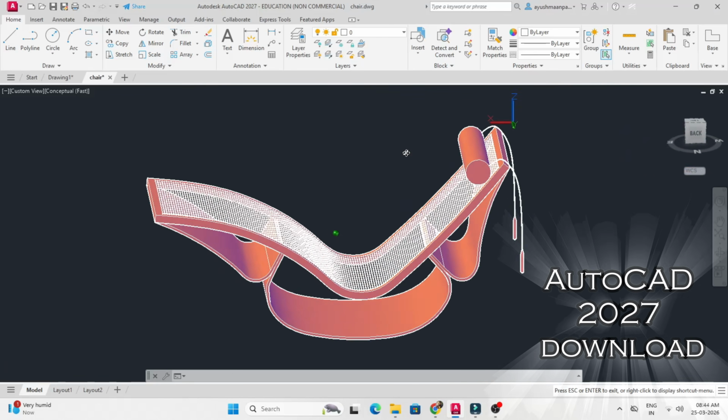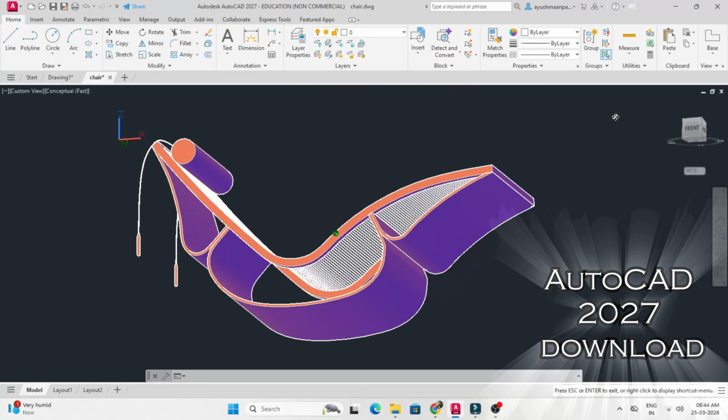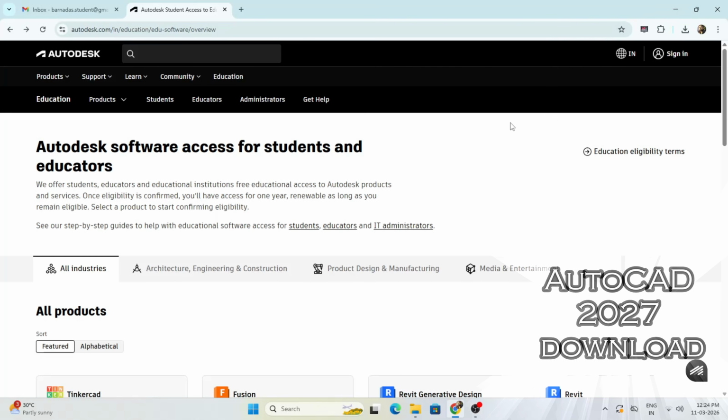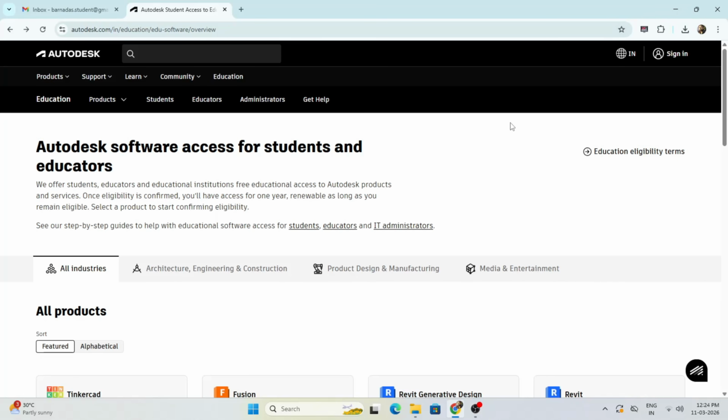Hello friends, do you want to use AutoCAD 2027 legally for free? Then this video is for you. In this video, I'll show you the complete process step by step, from creating an account to verification, download and installation. So let's get started.